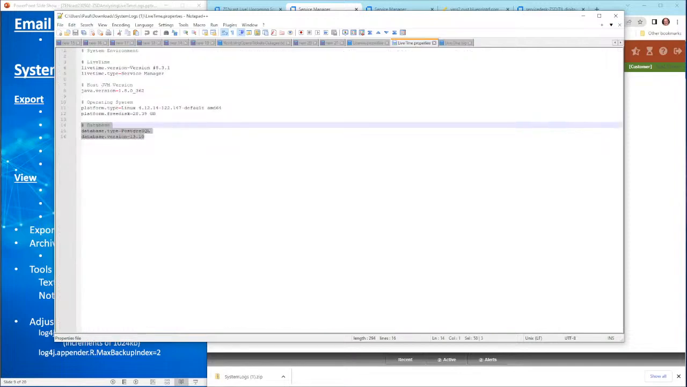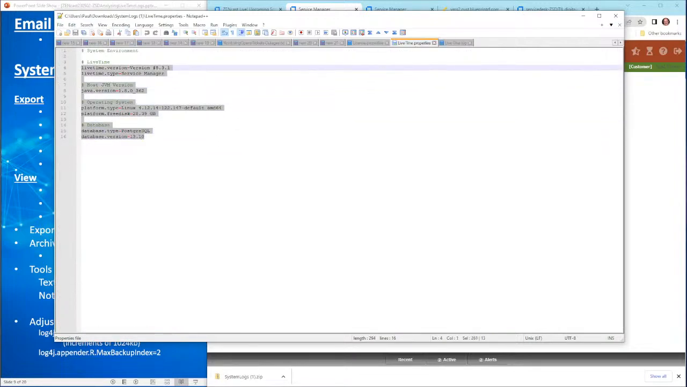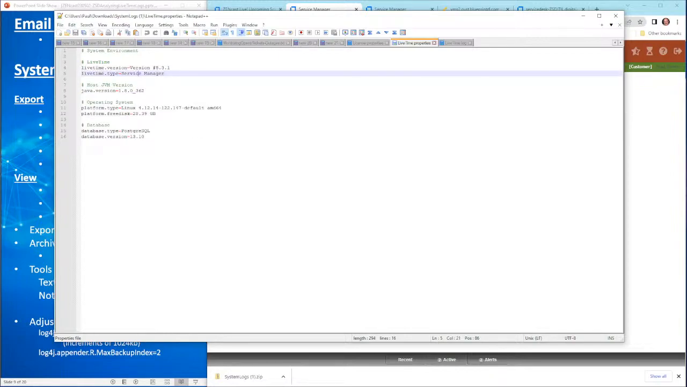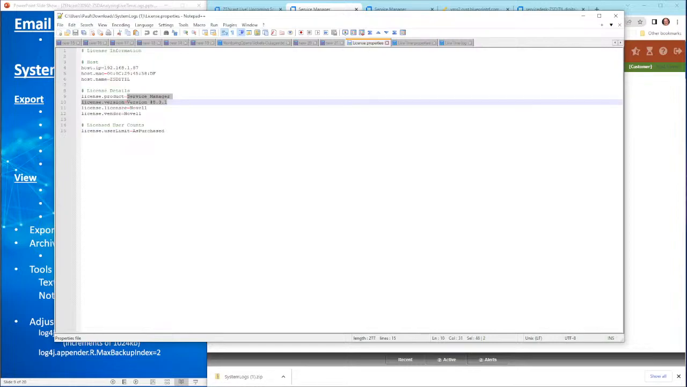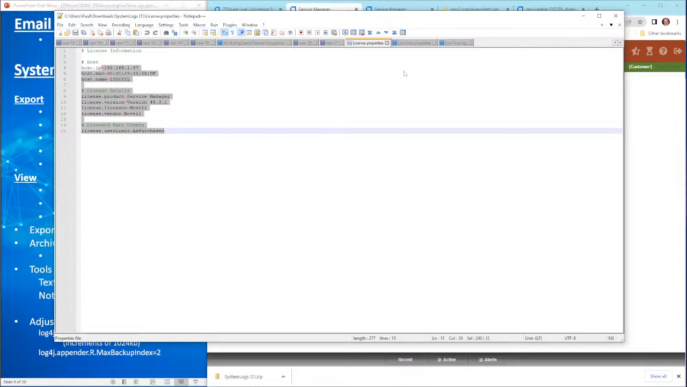Now let's look at, we saw the lifetime properties. Okay, it gives us some details on version, gives us some details on the type. Service manager is ITIL, the Postgres database, and then the license properties. So we can actually see if we're talking apples to apples when we're talking with support. We can make sure that we have the right loaded file.